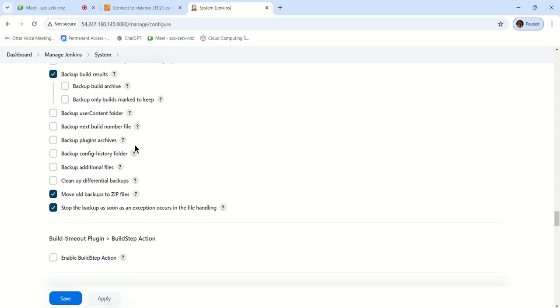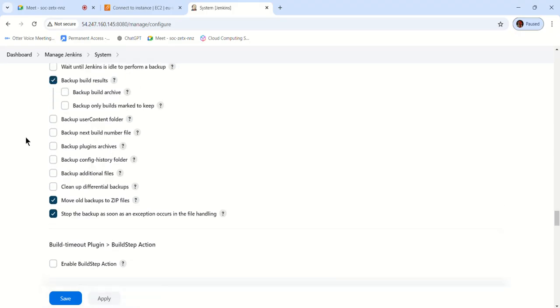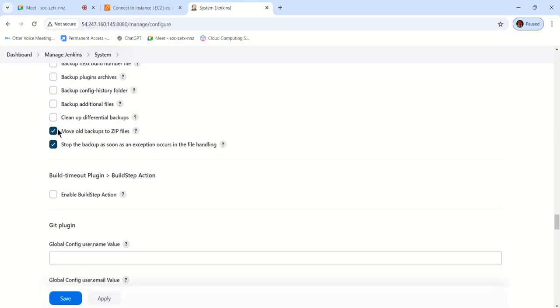Back build results we need. Okay, success or failure we need it. That's fine. That's why we checked it. Yeah, and stop the build as soon as exception errors in the file handling. If while backing up there is some error, so stop it. So that's why. Now let's save it. This is we have to do configuration for thin backup.